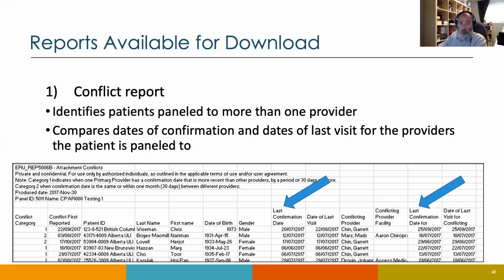And so you can see that the last confirmation dates become quite important here, because it's going to show when was the last time the patient was asked the question, do you consider Dr. Smith to be your primary provider? And if those dates aren't up to date, then it might be giving bad information to one clinic or the other about who this patient actually considers to be their primary provider.